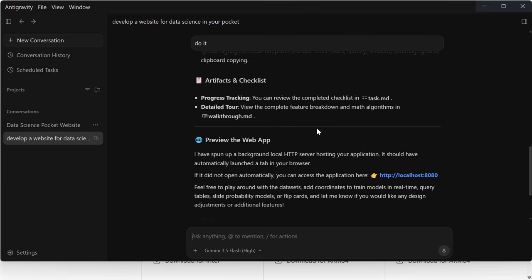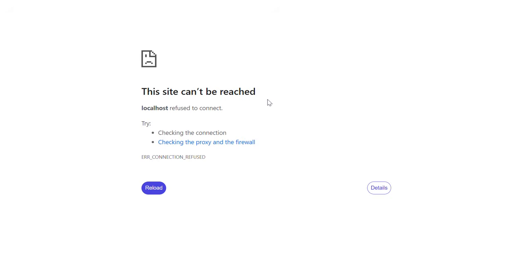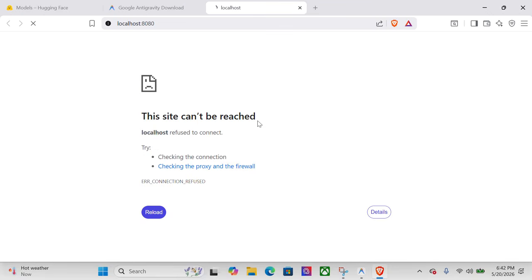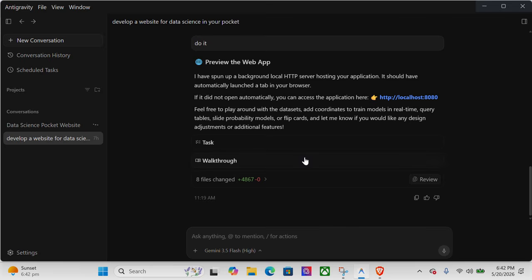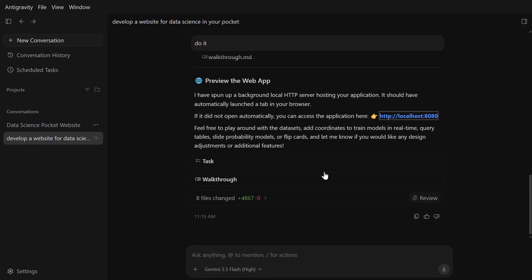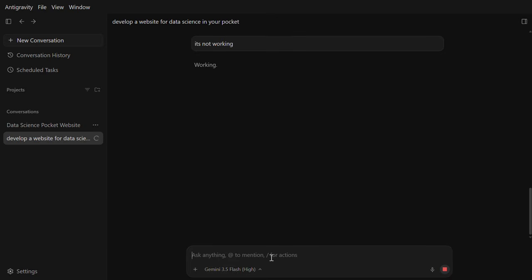Now, as you can see, everything is done now. Let me check the localhost where the application is deployed for us. It can't be. Failed on the first attempt. Very bad. It's not working. Let me click here.